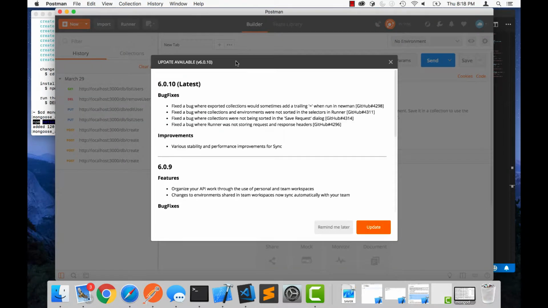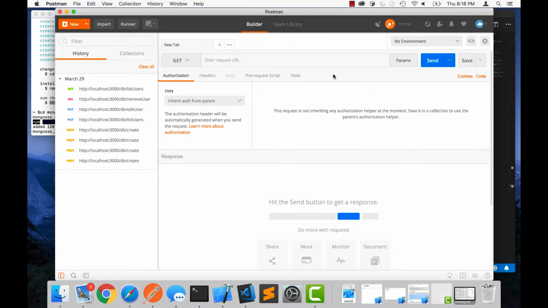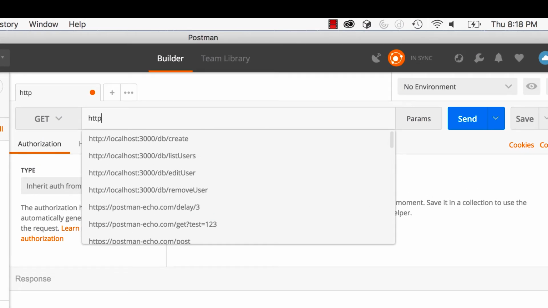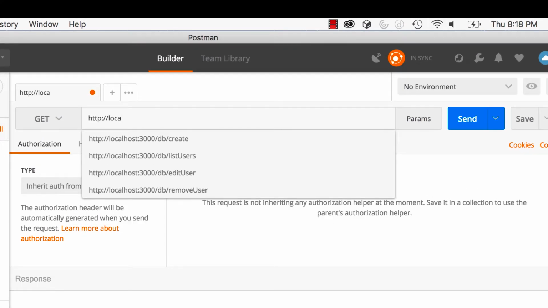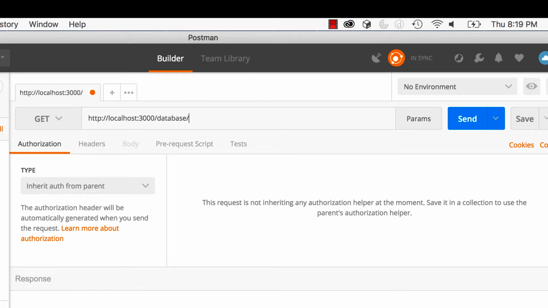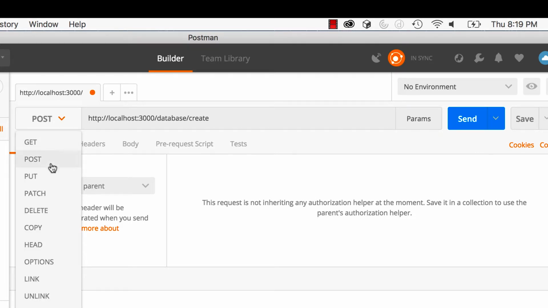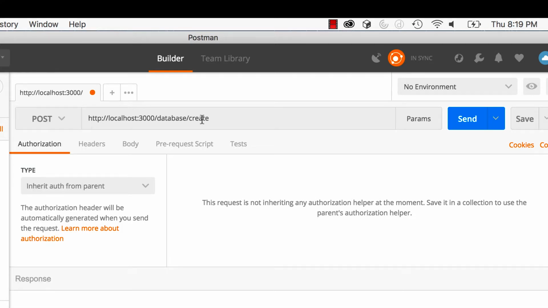So I'm going to show you how to check that all those routes we set up are working. Just like in the browser, we're going to enter the URL. So it's going to be HTTP localhost on 3000/database/create. Remember, that was the creation, and it was a post route. On this left side here, you can select what type of route you're passing in. There's all sorts of ones, but we use delete, put, post, and get. So first thing we're going to do is post.